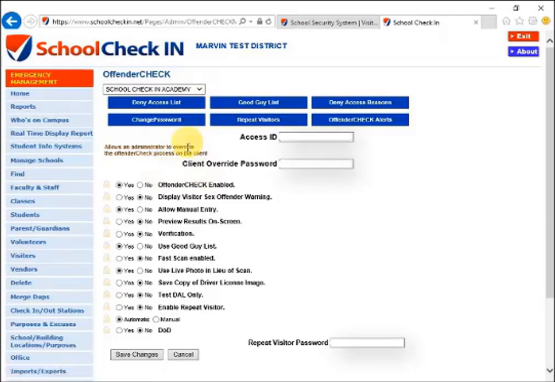If you're the district admin, make sure you select the school first at the top to make sure you're changing the correct settings for the correct school. At the top here in the dark blue, we have some settings for your OffenderCHECK.